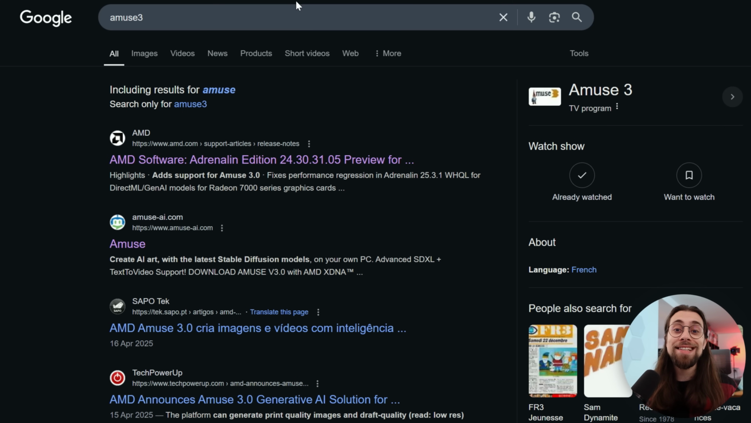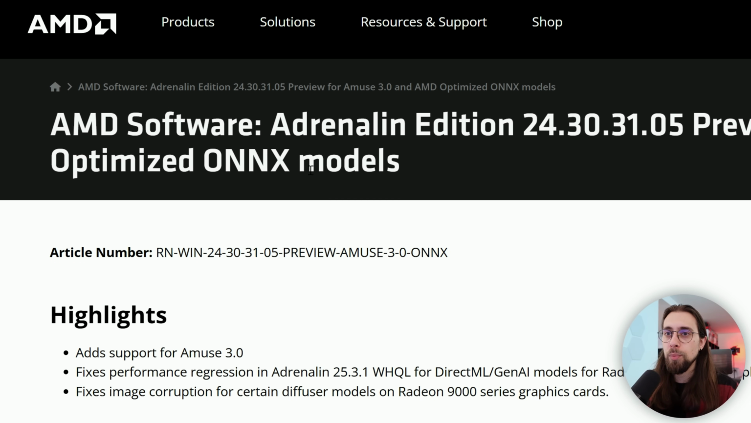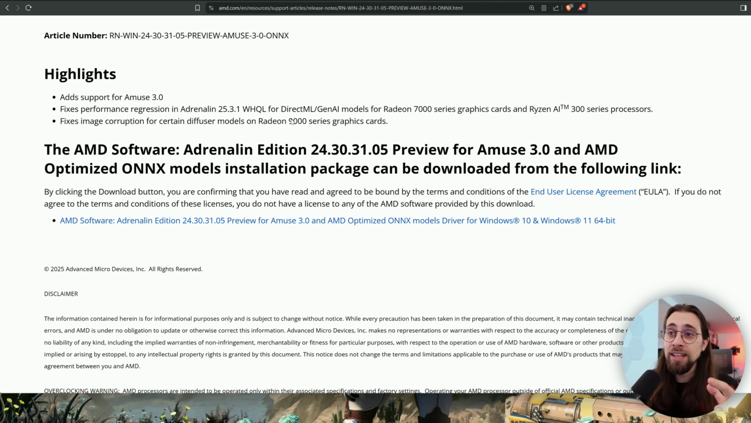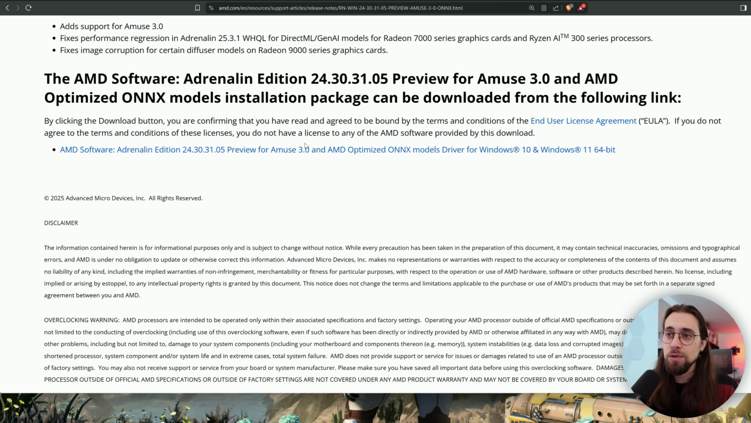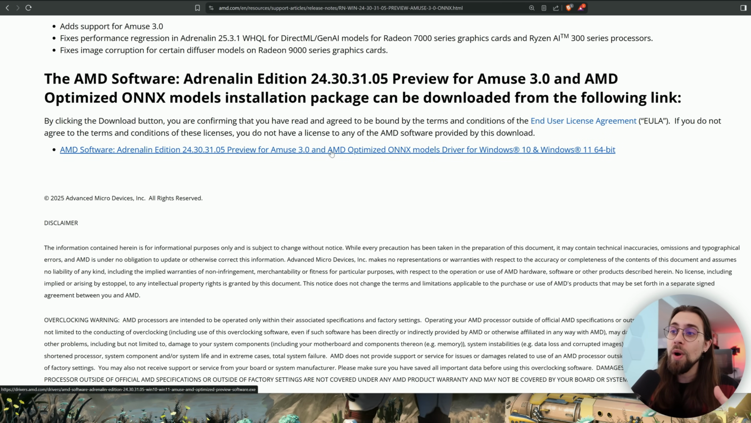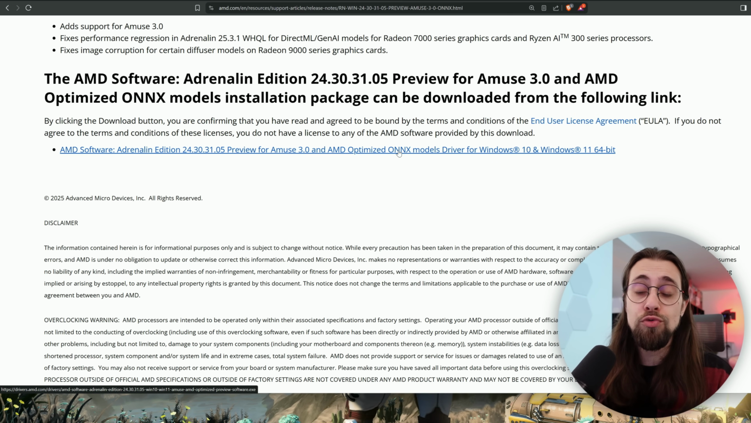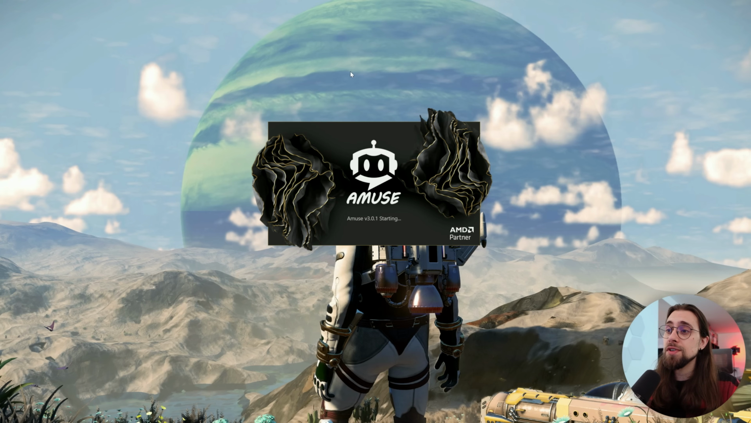And by the way, you also need AMD specific drivers to work with these new models in order for the performance to be on par with what AMD states it will be. You need to go to Google and search, and as soon as you search Amuse 3, these drivers will appear: AMD Software Adrenaline 24.30.31.05. These drivers are the ones ready for the new DirectML, GenAI, and so on. Basically, they are the ones ready for the new AMD optimized ONNX models. And again, this makes image generation on AMD GPUs, and video generation as well, but mostly image generation, much, much faster. So download these drivers, install these drivers, and then you can run ONNX much faster. But well, let's try Amuse 3.0.1 first.